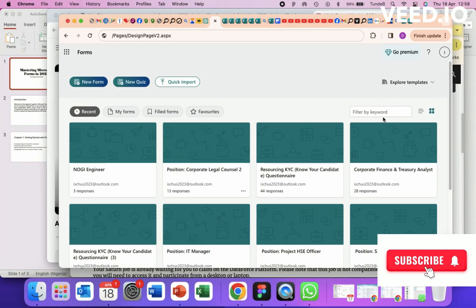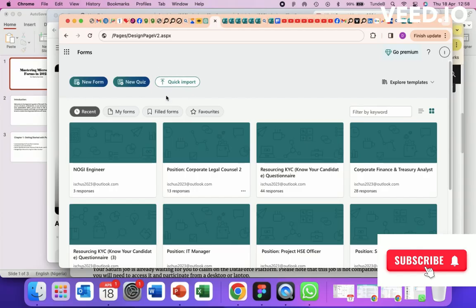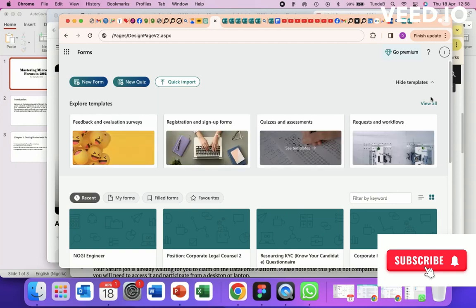I can see some of the jobs I've worked on recently, and these are customer forms that were created. But today we're going to be designing a form from scratch, and I'm also going to be teaching you how to use templates. First of all, I'm going to show you some of the tabs we have here. We have the new form tab, we have the new quiz tab. You can even import other forms, and then here we have the template section. I think we should try out the templates.